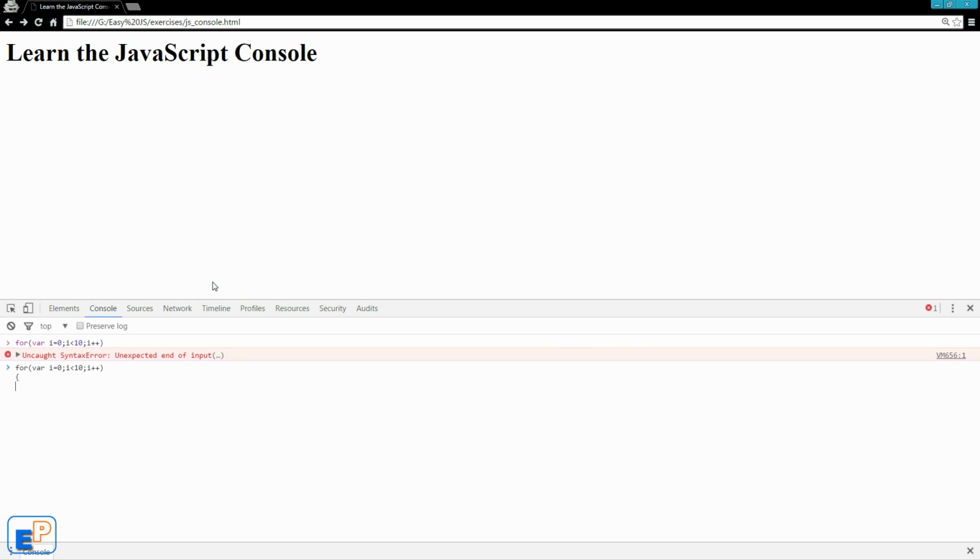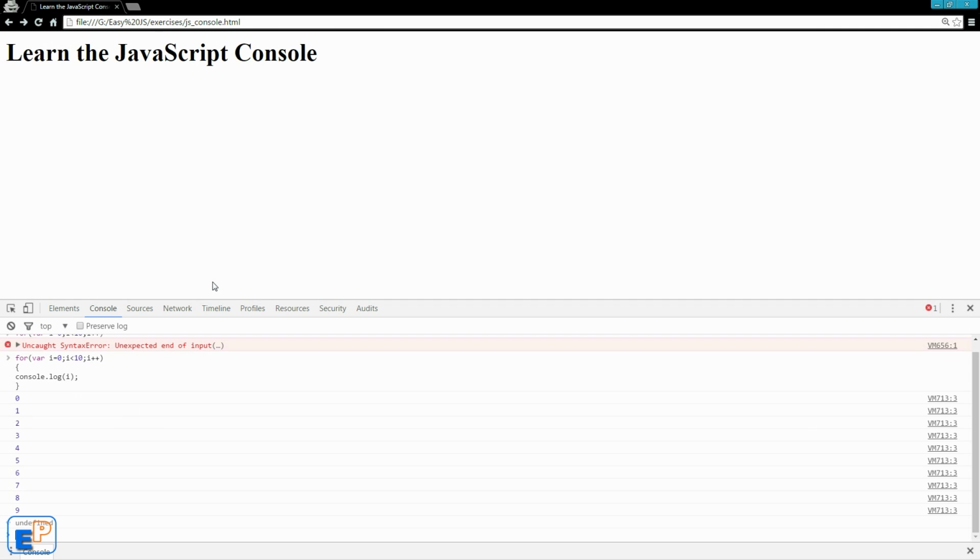Tab won't work here, so spacing is a little bit off, so we'll do console.log, and let's just output the value of i, which is going to go from 0 through 9, because we're running it 10 times. Parentheses, shift and enter, remember. Let's close the bracket and press enter. There we go. 0, 1, 2, 3, 4, 5, 6, 7, 8, 9, and then undefined because it didn't return anything.